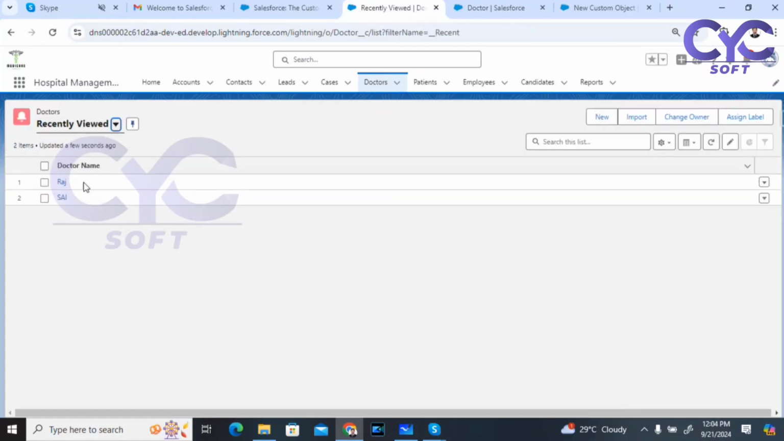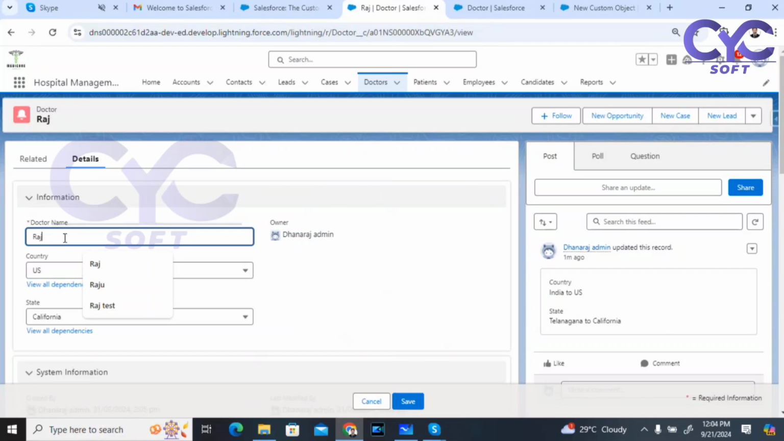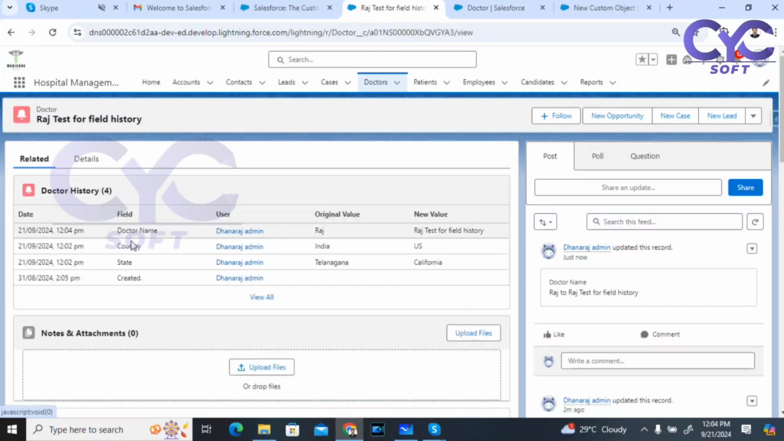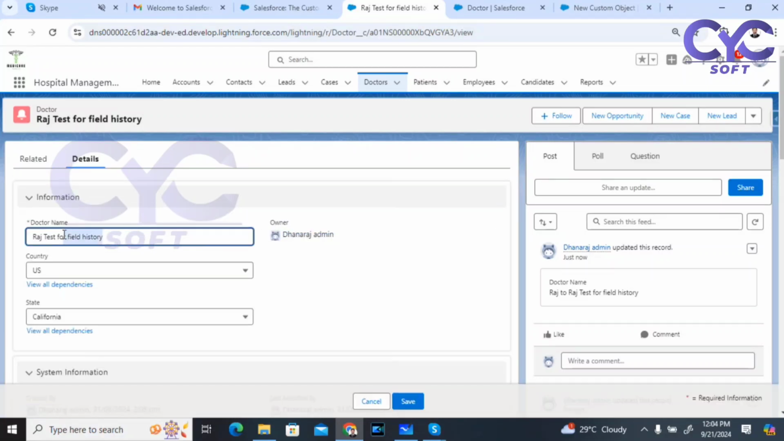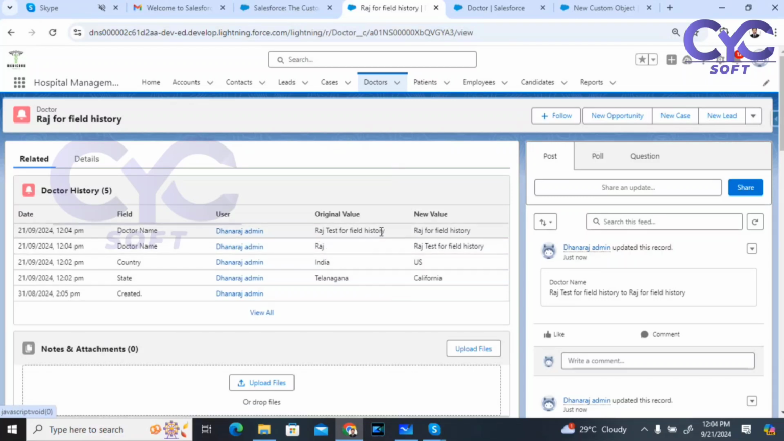Like this, let me change here. Go to the Raj record. Test for field history. Save it. Let me go to this related list. See here, the doctor's name has been changed from Raj to Raj test for field history. Now another user updated this particular field. So I remove this test and update the field. See, again this particular change is added here, from Raj test for field history to the new value.